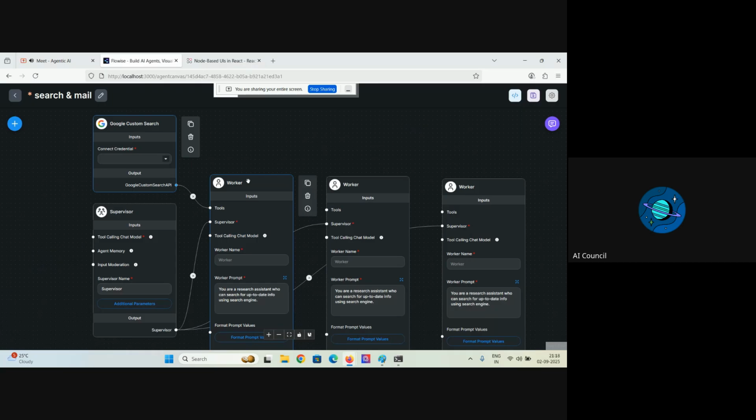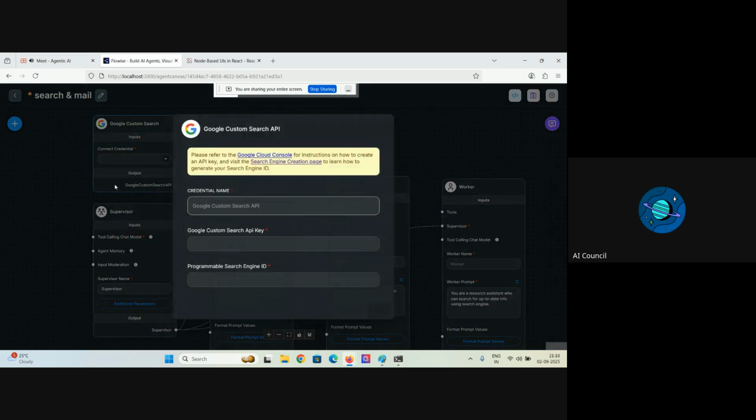Okay. So now here this worker can do the web search through Google, but I have to give some credentials, which is called an API key. So I'll click on create new. It requires a credential name. So let's say I'll give it Google search.